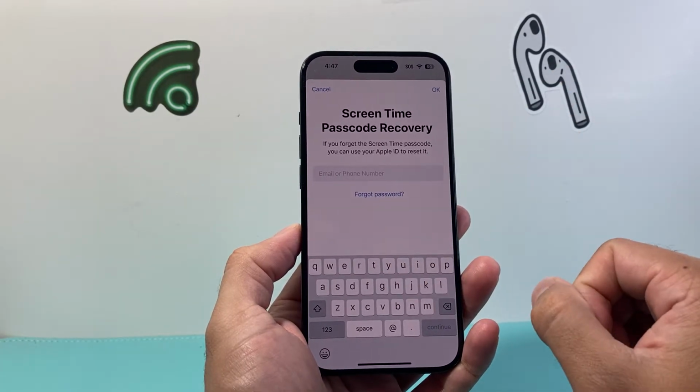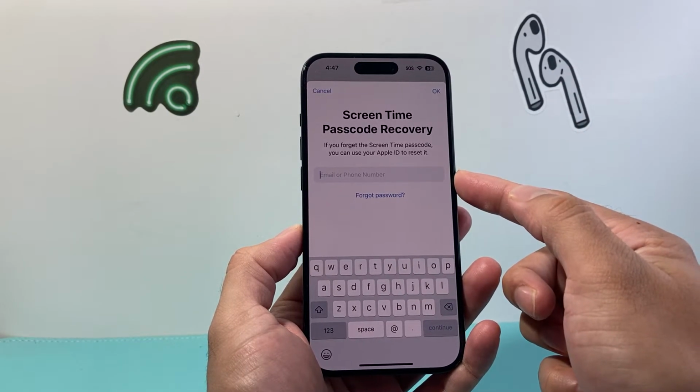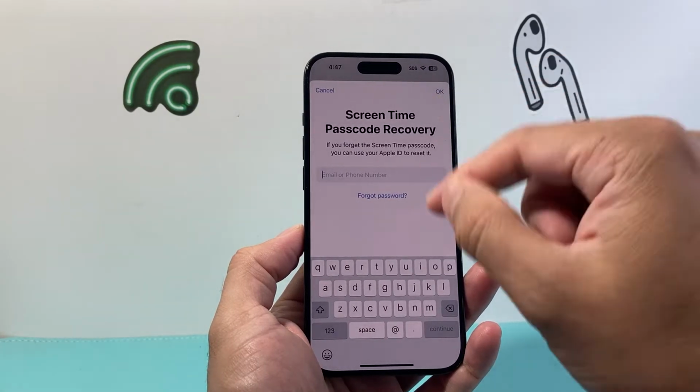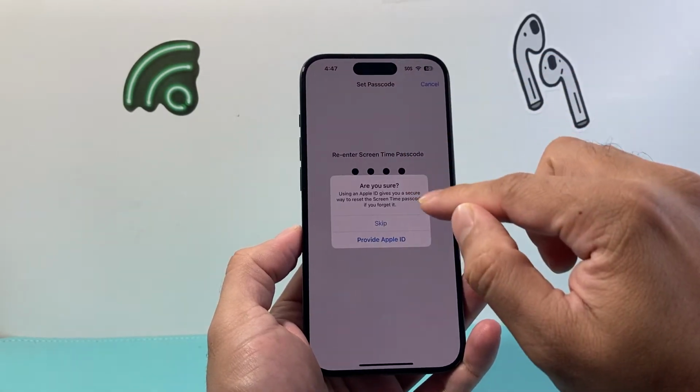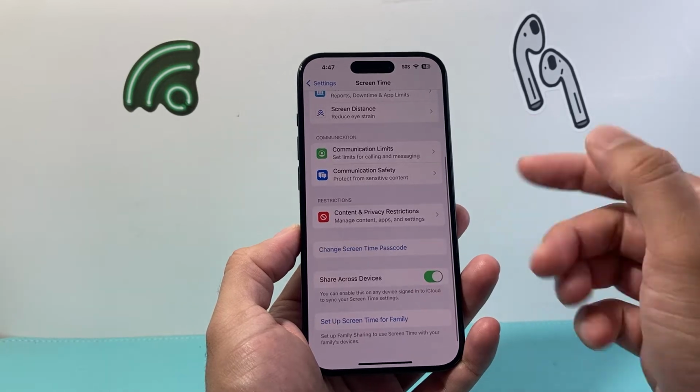And if you want a recovery password, you're going to go ahead and enter your Apple ID password so you can reset it if you ever need to. And after you have done that, right, you want to provide the email. It should work for you.